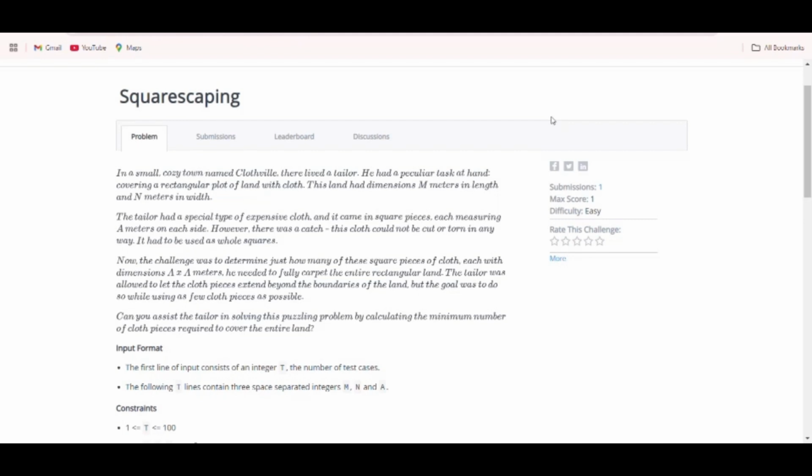The tailor was allowed to let the cloth pieces extend beyond the boundaries of the land, but the goal was to do so while using as few cloth pieces as possible. Can you assist the tailor in solving this puzzling problem by calculating the minimum number of cloth pieces required to cover the entire land? Yeah, so this was the problem.